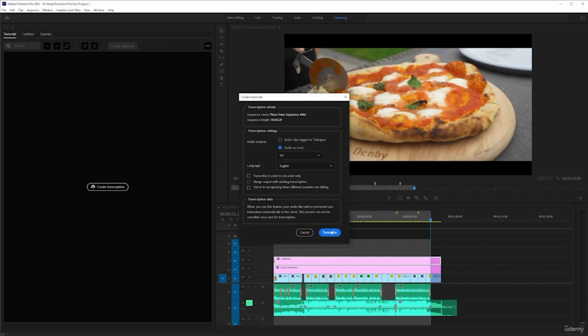However, what happens if you've got different people speaking on different audio tracks? That's why we have the option to use the audio analysis to analyze all clips tagged as dialogue. That helps us rather than just staying on one track. This wasn't originally an option in this version 0.1.